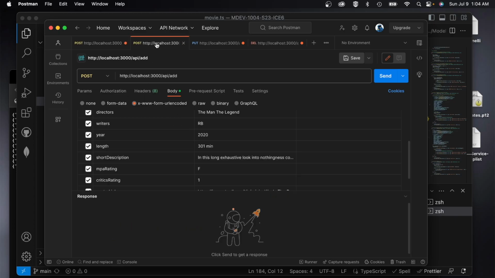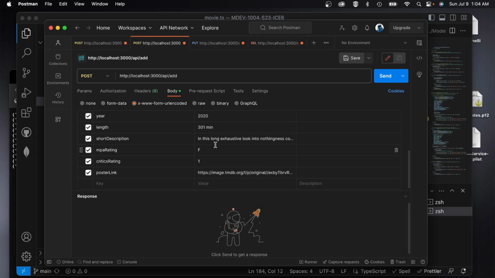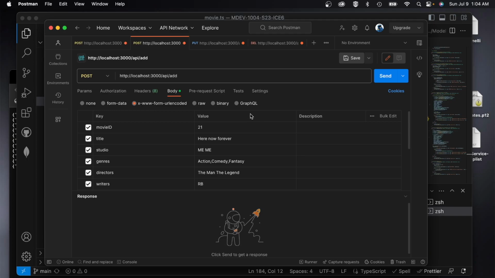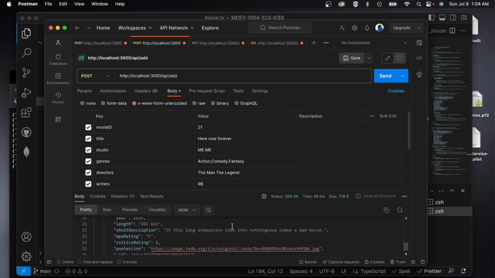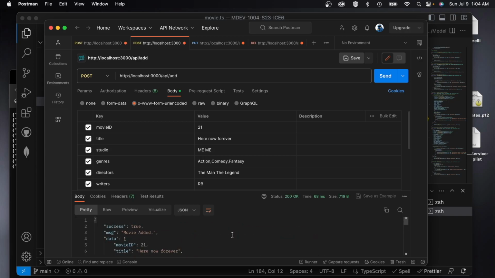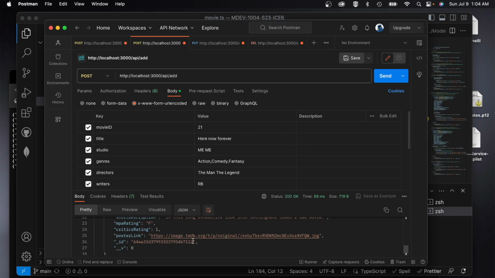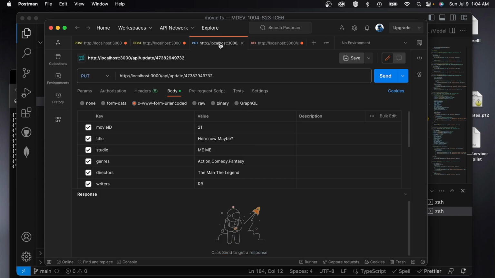If I move along to my second request, I have a complete movie entry put into the system, and we're going to send it to the same location. We'll see what happens. So when we send, it says added movie true. We had all our information, and it provides an ID, which I'm going to copy.